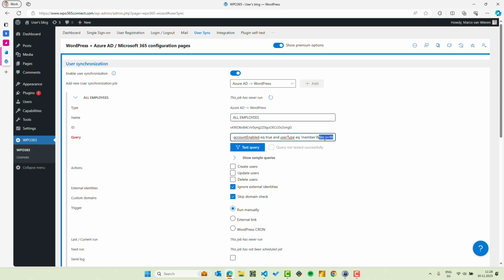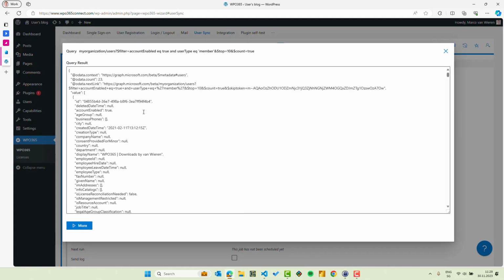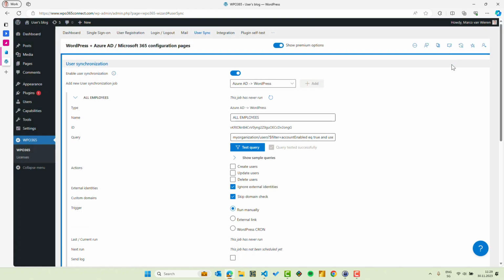Let's continue and test our query. Therefore, I click the test query button, and it will show the first 10 users that are returned from the query. If I want to see the next 10, I can click the more button. I click to close the preview window, and what I can see is that I have successfully tested the query and that I can now continue with the configuration of my first user synchronization job.